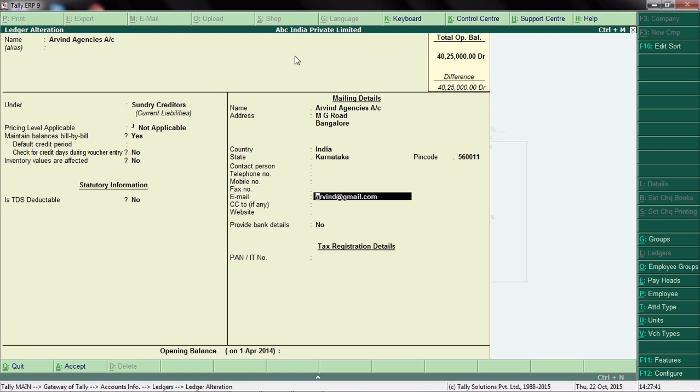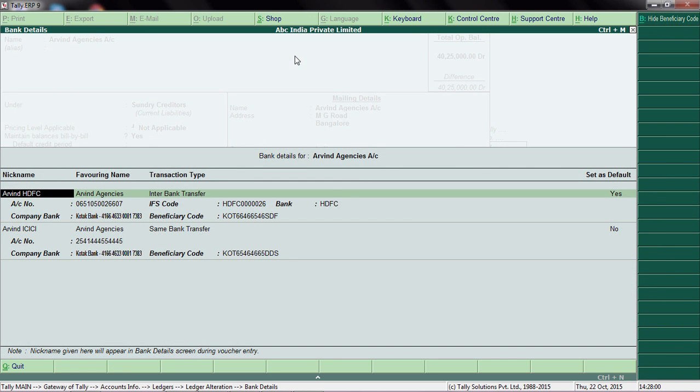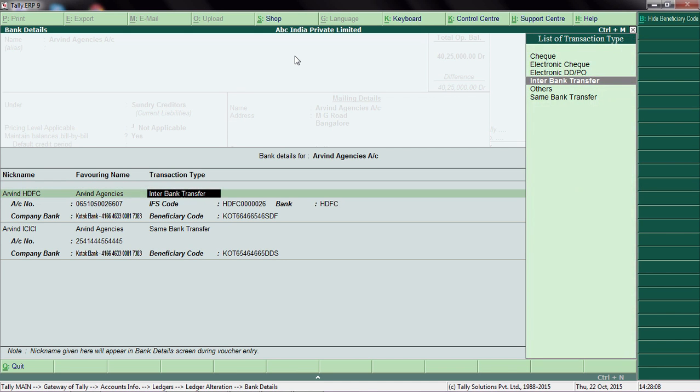Once the bank processes the payment, a payment advice will be sent to the respective email ID with details of the bill as well as the amount. So in provide bank detail, enable it, and you can specify the party's bank detail. If the party has a bank with HDFC, you can specify those.